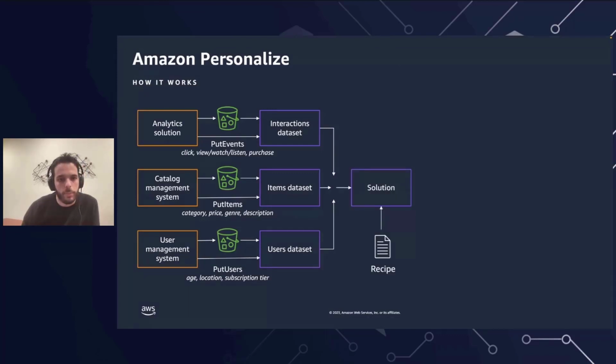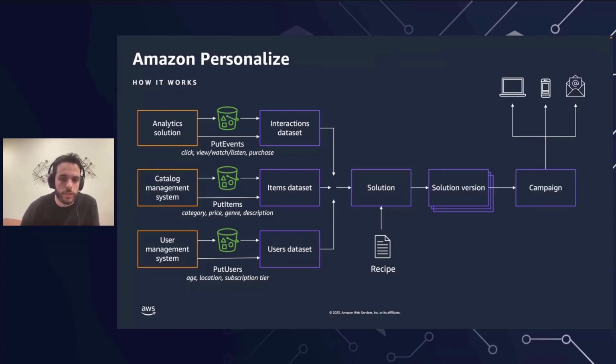Next, you select what type of personalization model you'd like to train. We call these personalized recipes. The combination of your data set and your recipe is what we call a solution. Once you train a solution, you're able to access your recommendations via our streaming APIs or via batch inference jobs. Creating a solution is central to getting started with Amazon Personalize. So today, as we talk about best practices, we're going to map use cases to recipes, and we'll talk about ensuring that your data sets are well prepared to train your solution.